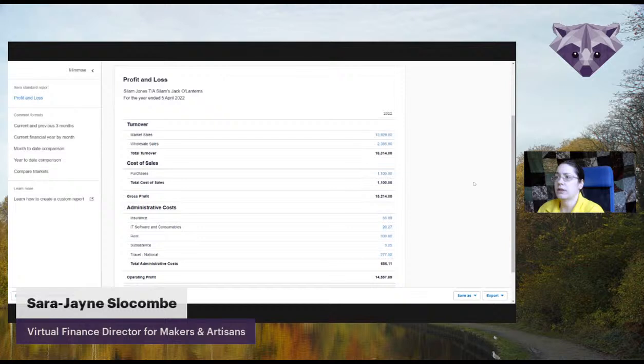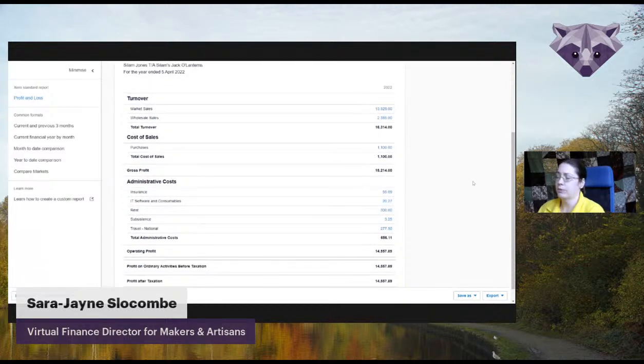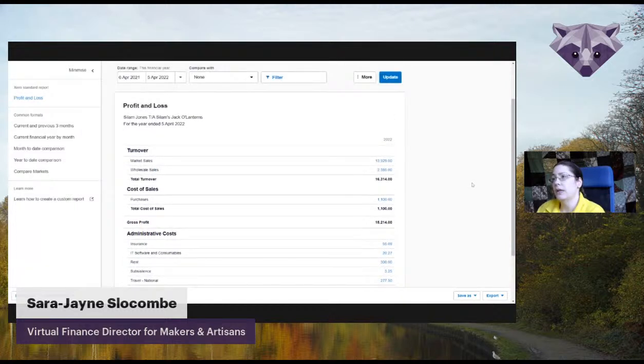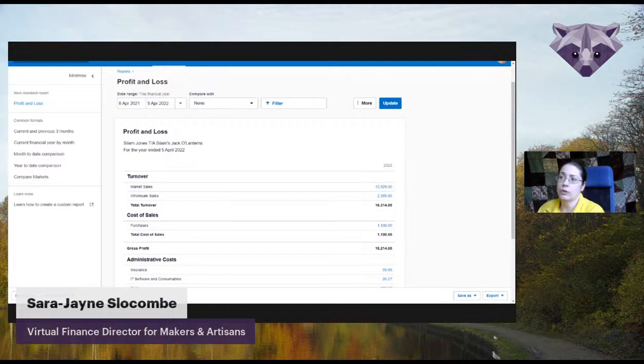So this is a profit and loss report for our jack-o'-lantern business. It defaults to the financial year that we entered when we set up the account in week one. Xylem Jones is a sole trader, so I've entered his financial year as the tax year. That's going to be the case for most of you, I think.